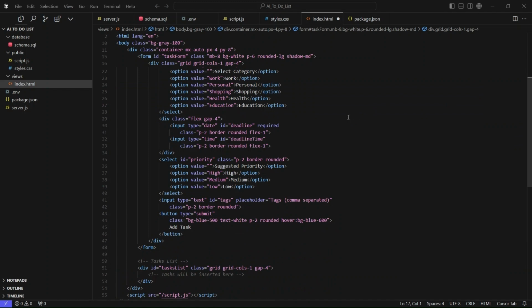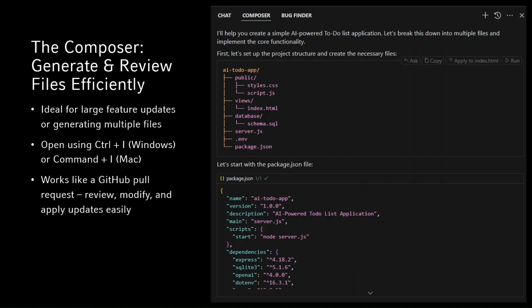Whether you're inserting, modifying, or optimizing code, Cursor AI helps streamline the process while ensuring that you remain in full control of the final output. If you're working on a large-scale feature update or need to generate multiple files at once, the Composer is your go-to tool. You can open it using Control plus I on Windows or Command plus I on Mac, either creating a new composer or modifying an existing one.